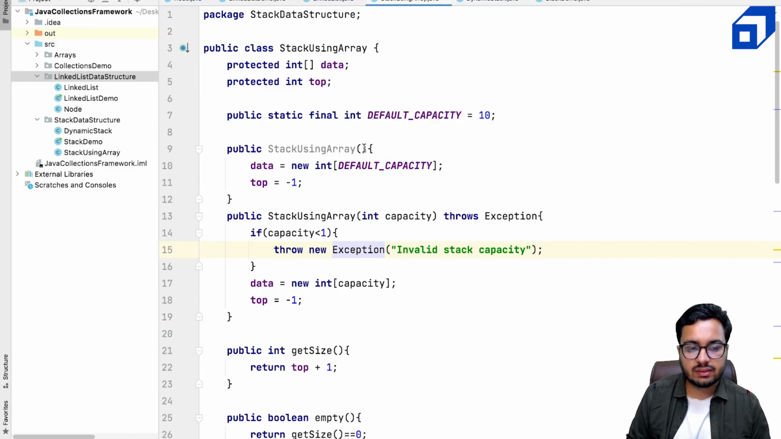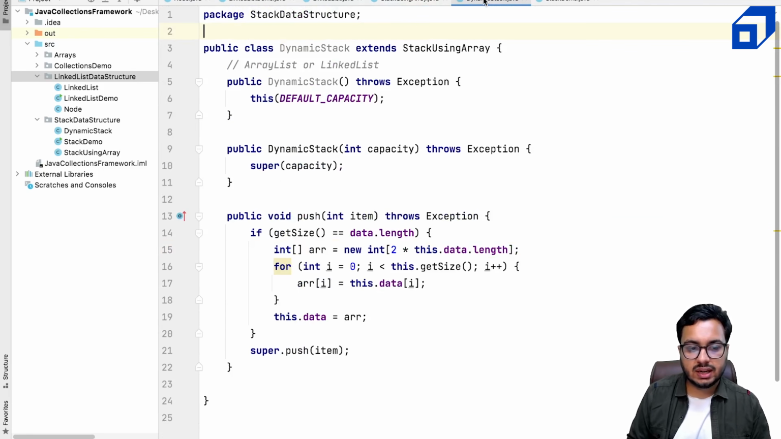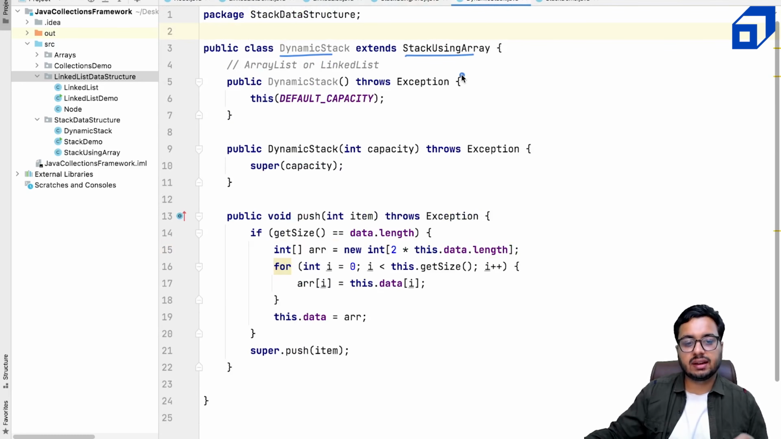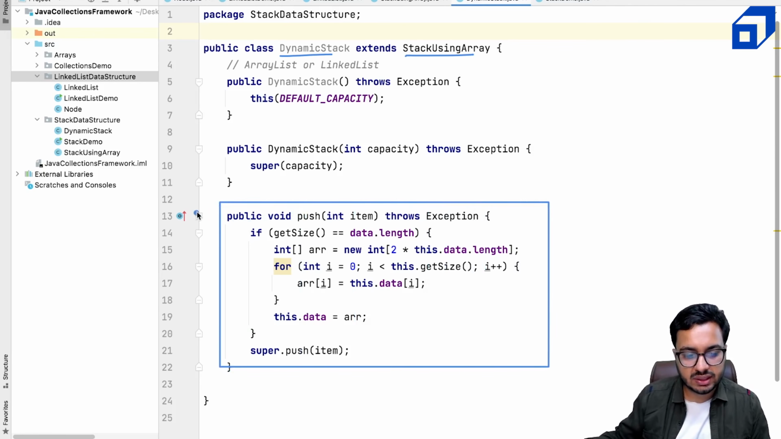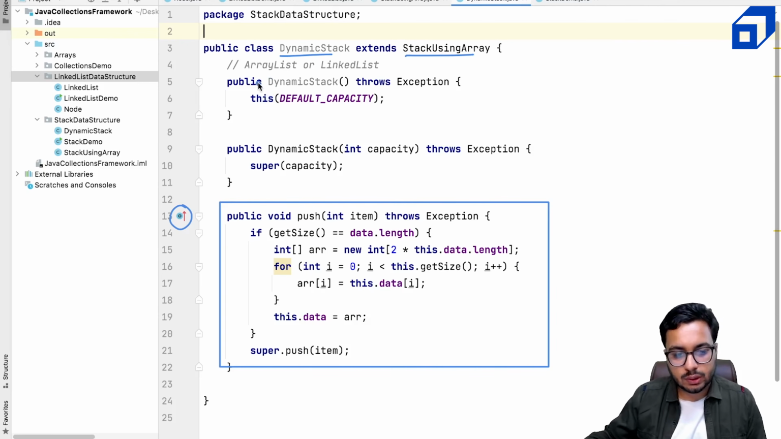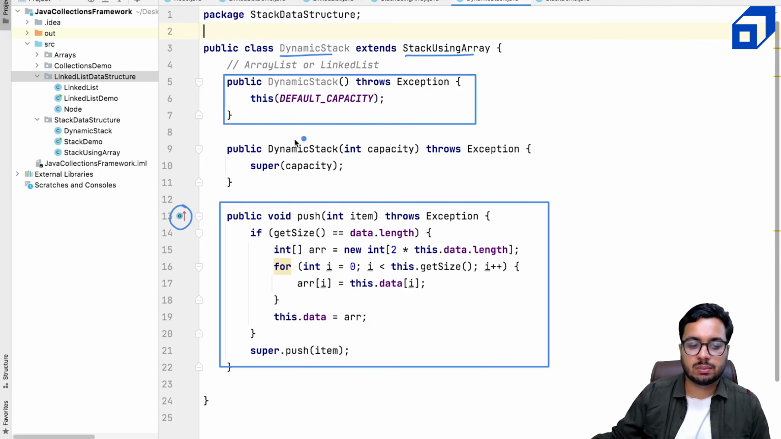So this class we have just written. So what I'm doing, I have created one child class called dynamic stack, and it is extending the stack using array class that we have just written. So inside this class, I have only updated the push method. So basically I have overwritten this method, right? And I have provided two constructors so that I can build the dynamic stack object, right?